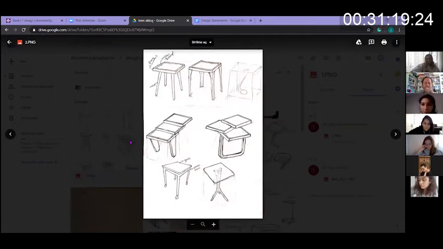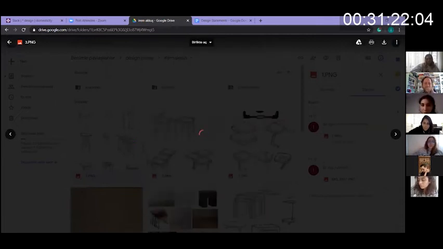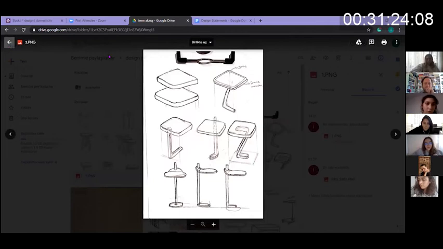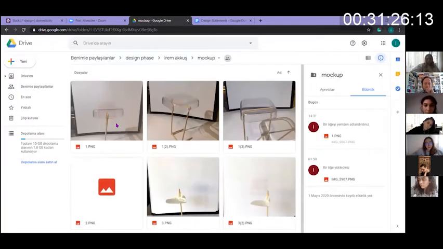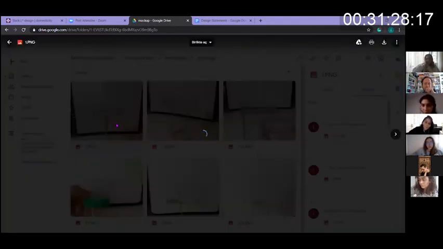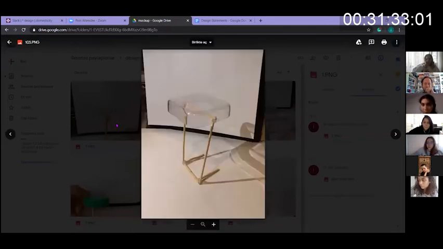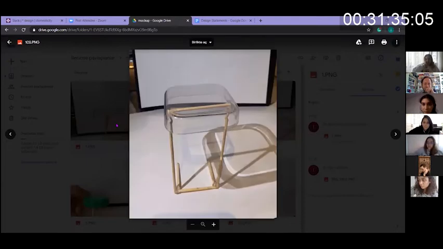Bu ikinci, bu da üçüncü. Bunlardan I try to do some mock-ups. Mock-up'larım da böyle devam etti. Biraz hızlı geçiyorum ama.